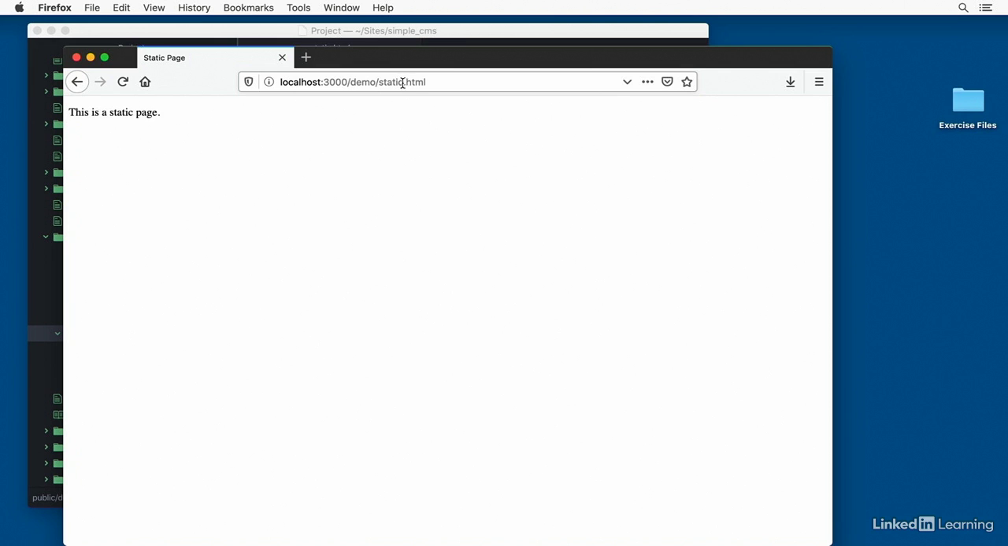I also want to show you that we can actually take away .html in this case, and the web server doesn't care. The web server will still return demo/static. The .html is a default that's assumed. So it still returns it even this way. So demo/static and demo/index look a lot alike.